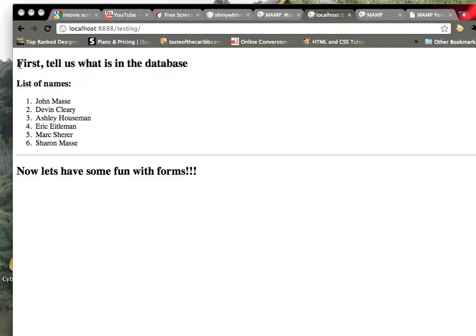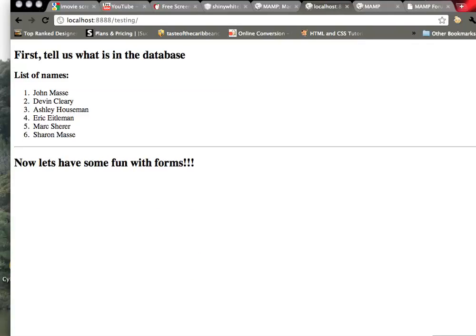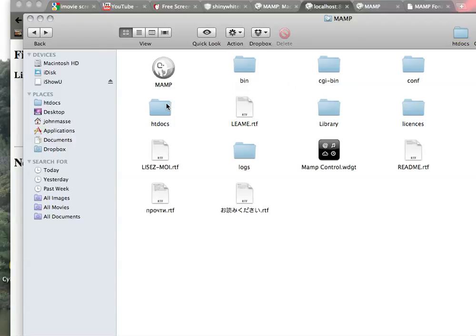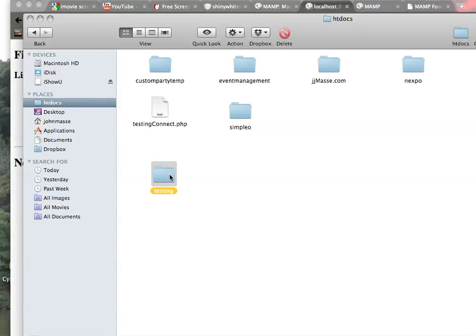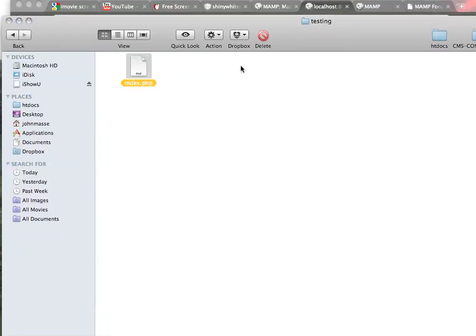Basically, I'm just pulling some values from the database so we can see that the database is working. I'm using PHP to pull this information out of there and just stuff it in an ordered list using a loop. I'll show you the file here. Too many things open, please excuse me. There we go. htdocs. Here's testing, and we're inside that folder, and there's just this index.php file.